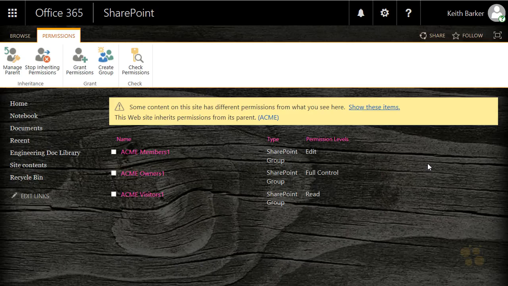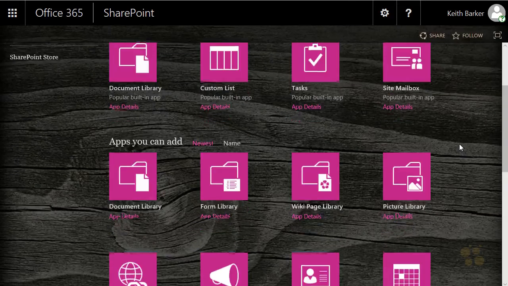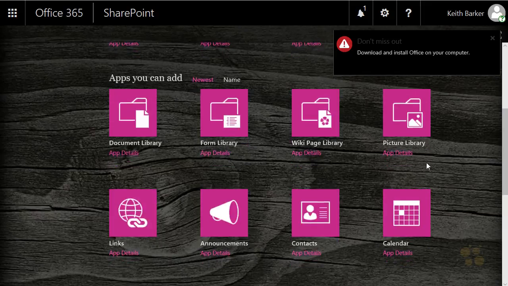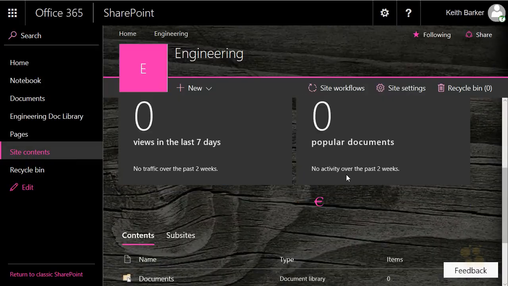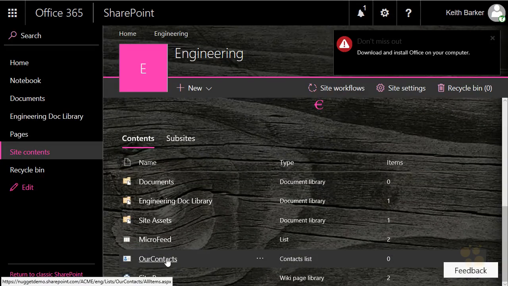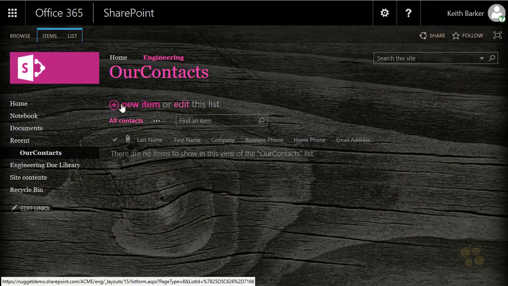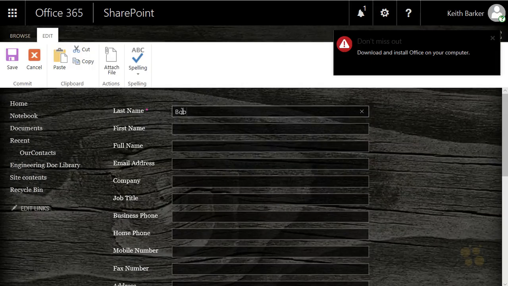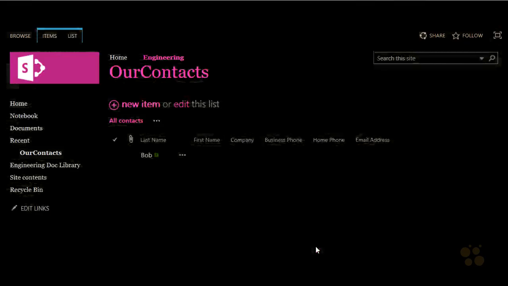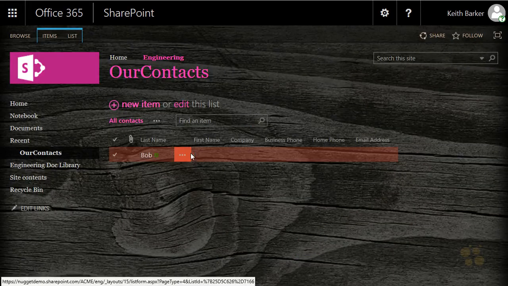And if we wanted to create a list, we'd create it the same way we created a document library, by going to the gear from the drop-down, selecting Add an App, and then choosing the app that we want to add. So for example, if we wanted to add a calendar or a contact list, we simply click on that icon, we give it a name, click on Create. It's going to drop us into Site Contents. If we scroll down, there's our contacts right there. We can click on it. And then from here, we could add new contacts by clicking on the plus symbol and adding in the individuals we want to add. So I'm just going to put a first name in and click on Save. And I've got one entry in our contact list.